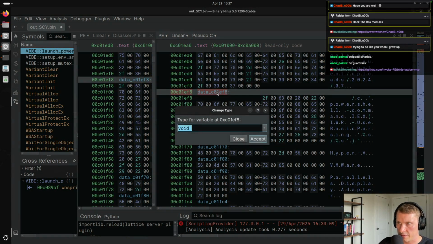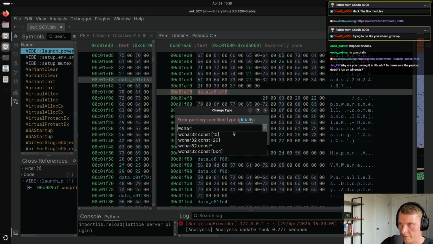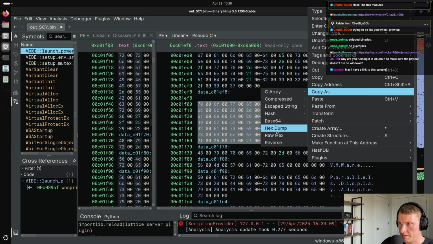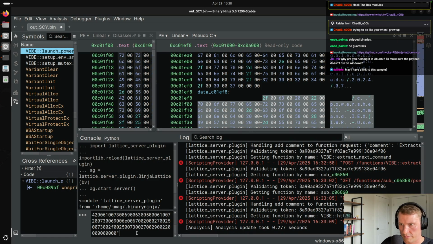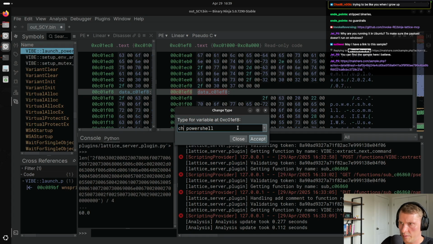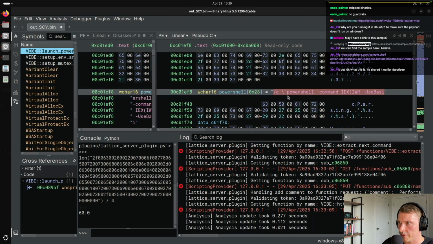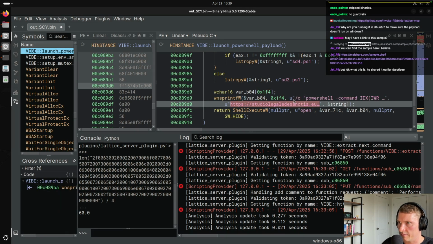So if I make this a char pointer or wchar pointer, parsing failed. Let's see, how big is this? Copy as, so we want to divide it by 60 bytes. Maybe it's wchar_t. Okay, so now if you go back, it'll show more of that C2 address there.